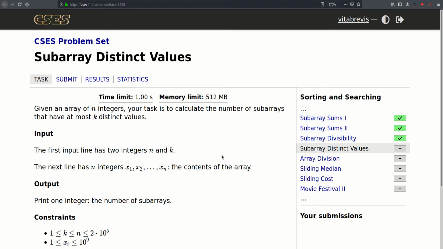Hello. Today we will be solving this problem called subarray distinct values. We are given an array of n integers and our task is to calculate the number of subarrays that have at most k distinct values.